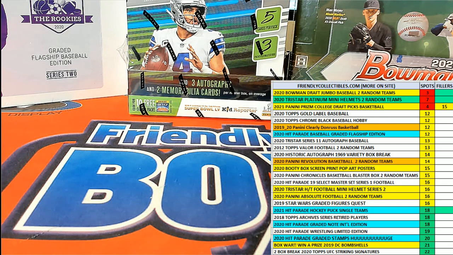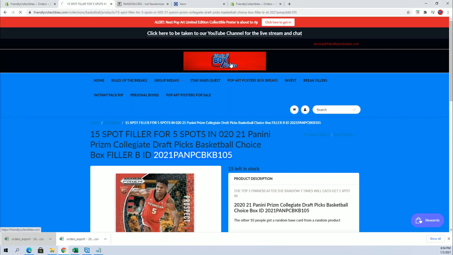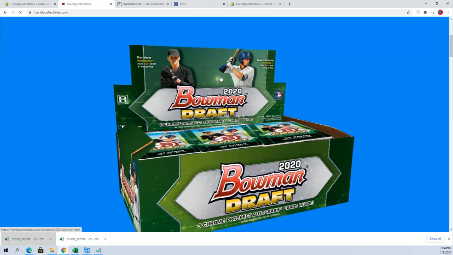Let's do it, guys. 2021 Panini Prizm Collegiate Draft Picks Basketball Filler A, and this is for box 105. Good luck. The break. I'll show you guys real quick under basketball right here.